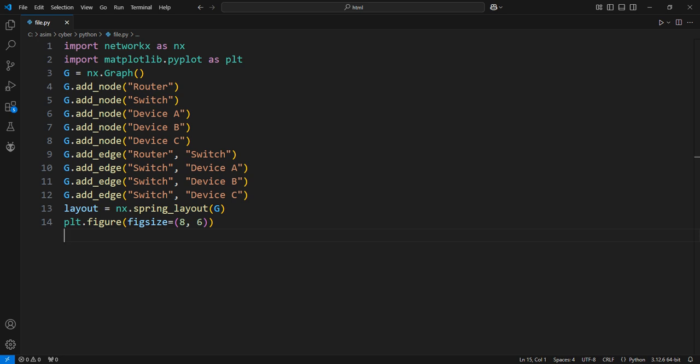nx.draw is a function from NetworkX used to draw the graph with the specified layout and style. pos equals layout specifies the position of the nodes from the spring layout. with_labels equals True ensures that node labels, device names like router, switch, etc., are shown. node_size equals 3000 specifies the size of the nodes.